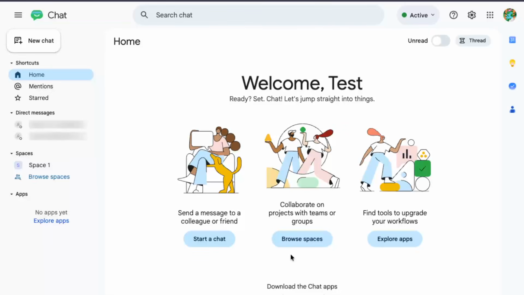In today's video, I'm going to teach you how to check if a message request was accepted in Google Chat. If you've sent someone a message in Google Chat and you're not sure whether they've accepted the conversation yet, the good news is that you can quickly check this from the message requests area.